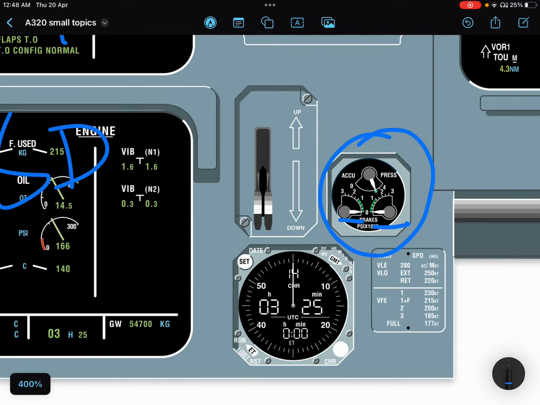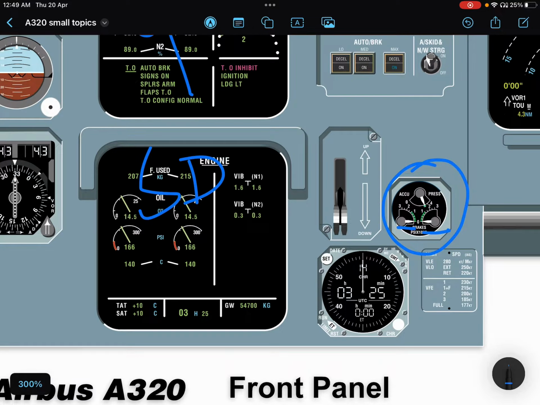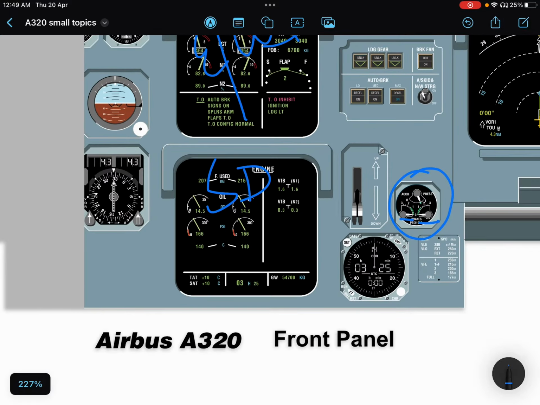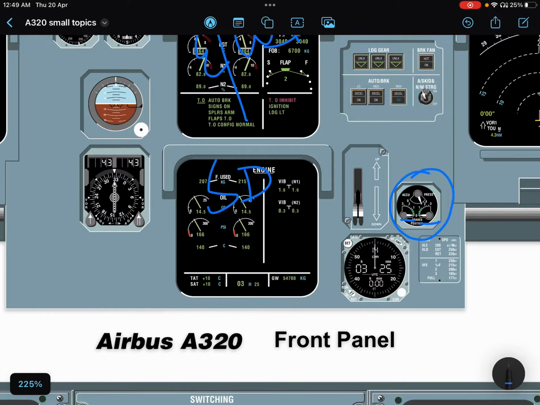This is for yellow system, or we can say alternate braking. In normal braking, if you are using your green system for the braking, you will not see any indication on this panel. This is for the yellow system and alternate braking only. If you don't know about the brakes, you can go to the landing gears video I have made, in which I have explained these things.